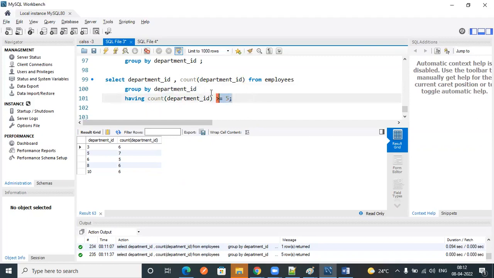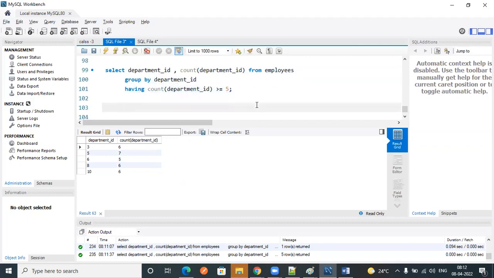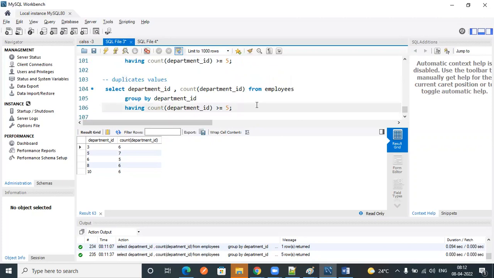With the same query, I want to find the rows that are duplicates. See, duplicates are different and unique values are different. If you want to display unique values, we use distinct. If you want to identify only duplicates, we need to use group by and having.